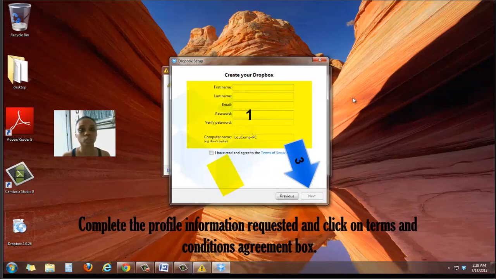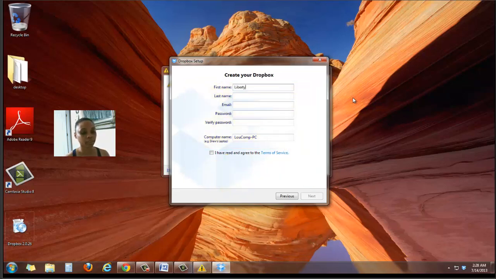To create the Dropbox, we need to complete the profile, and we're going to do Liberty Student as a name. The email address we use is my Liberty email address. Set up my password. And we'll click Next. You must click I have read and agree to the terms and conditions of the service in order to complete the total setup of your Dropbox.